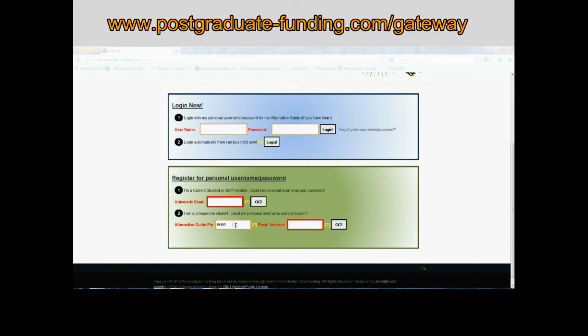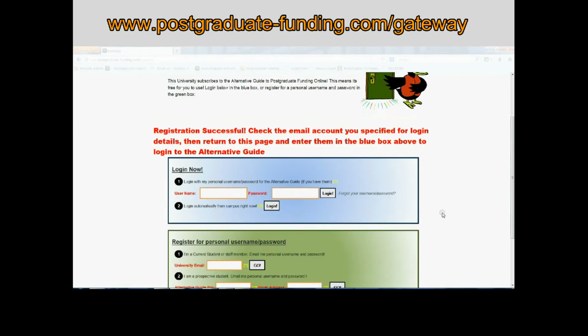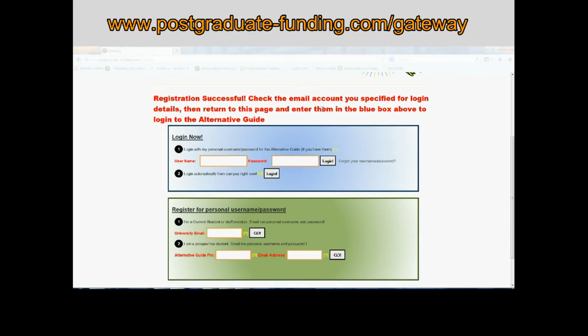So the student inputs his or her PIN, let's say that's 6666, four sixes, and then puts in an email address. This doesn't have to be a university email address, obviously; it can just be a generic Gmail address, Hotmail address or whatever, and then you can press go. There you see we get exactly the same message, registration successful. The student then simply checks that account, in this case a Gmail account, and they get a username and password and they put those in this box here, and they're able to then log on in exactly the same way as for the university email account.